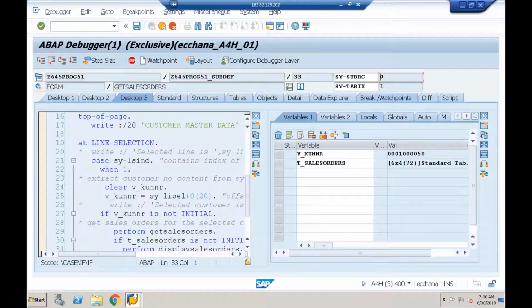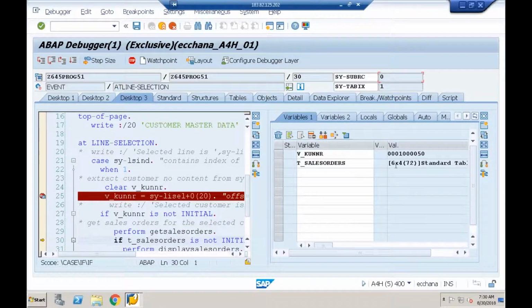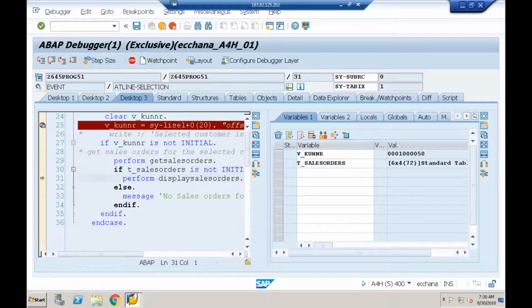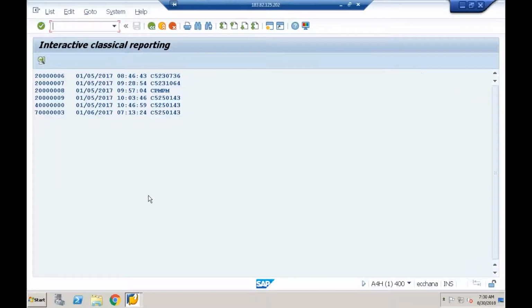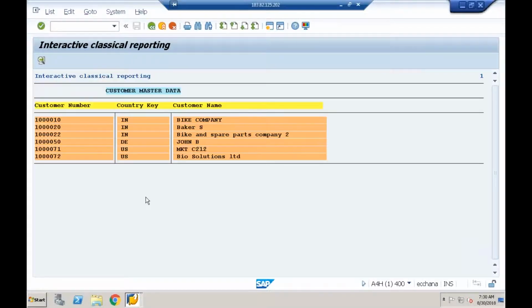If it is successfully executed and the internal table is not blank, I am calling a subroutine where I am looping the internal table and displaying the data. When I press F5, F8, I got the sales orders of the selected customer. Hope it's clear to everyone.